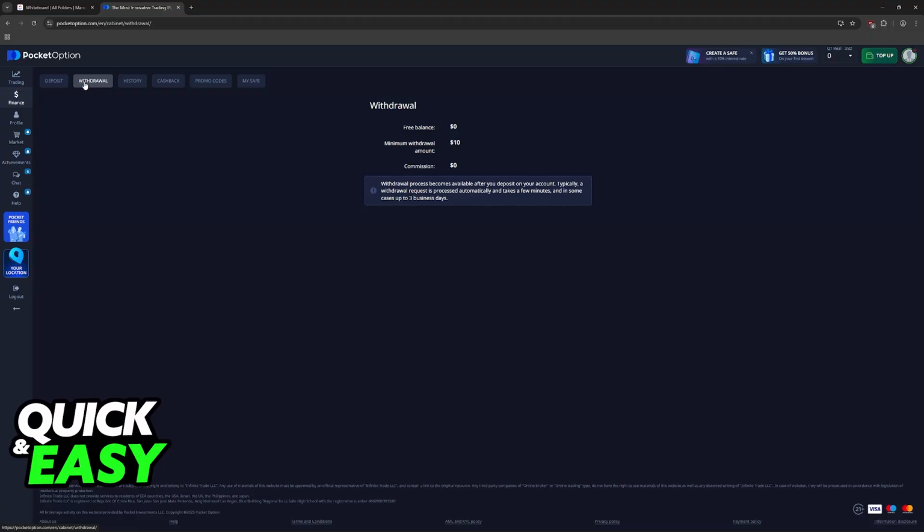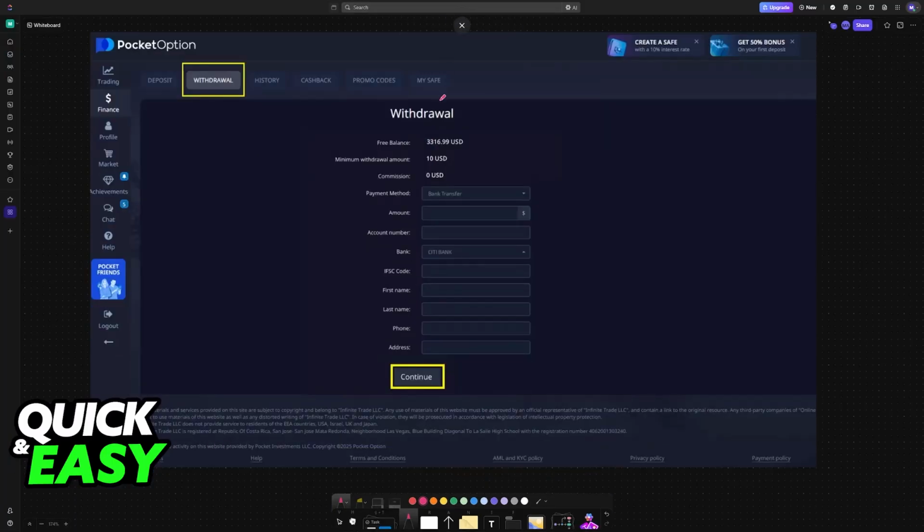Now, a typical withdrawal request is going to be processed automatically and only takes a few minutes. In some extreme cases, it can go up to 3 business days. But regardless, after you have made the deposit, this is how the withdrawal menu looks. So you will have all of the main information. You will see your free balance at the top, the minimum amount that you must withdraw, and then any commission that is included.